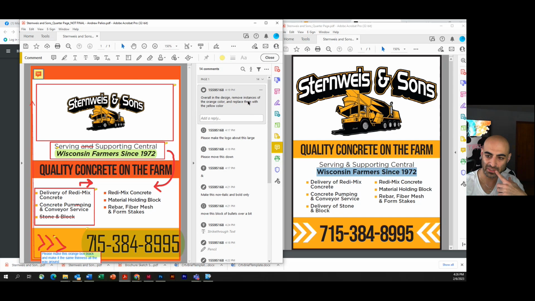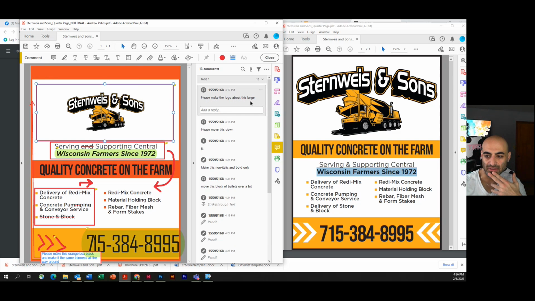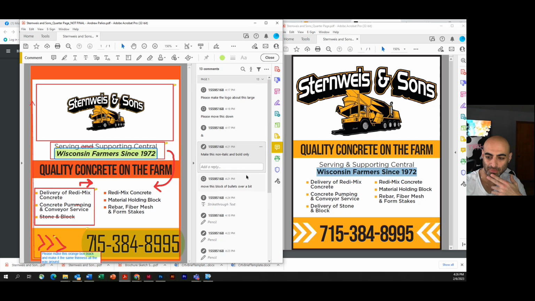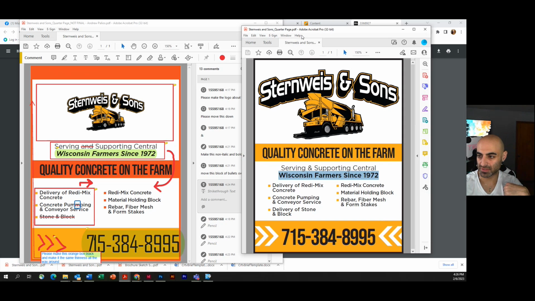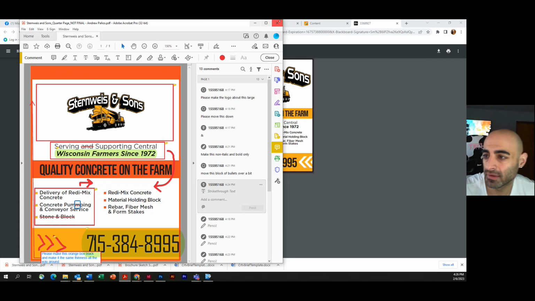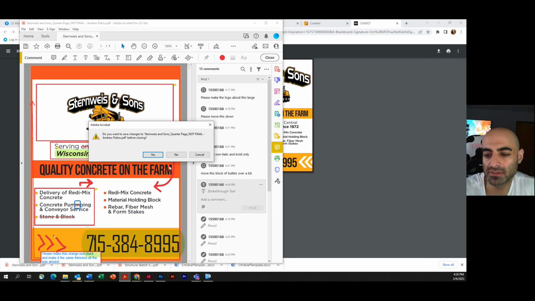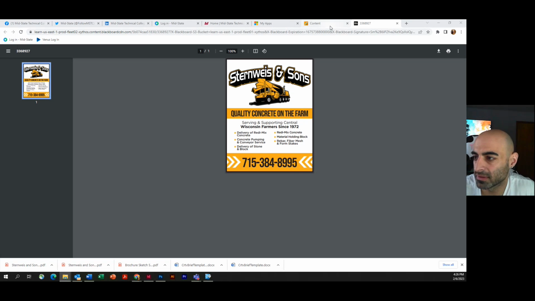So to make it a little bit more clear. And then they're going to click the next comment, overall in the design, remove instances of orange color, replace them with yellow. They're going to make that change, they're going to swap out, and then they're going to delete, and then they're going to go one by one, by one, by one, until they reach what you had in mind, which was this. Okay, and so that is effectively the process of going through for the assignment.